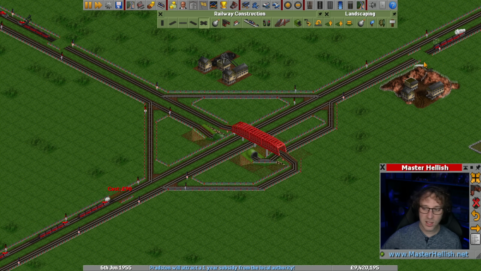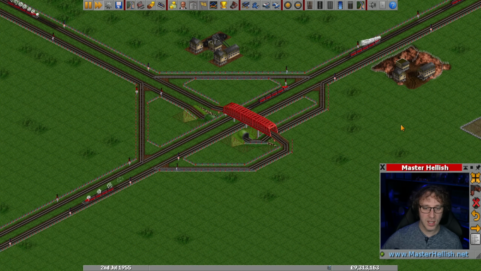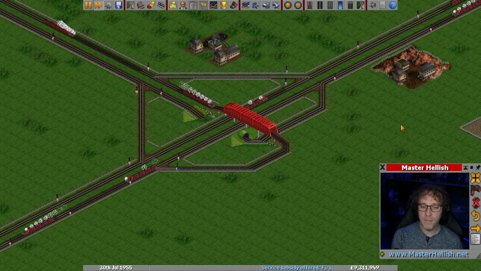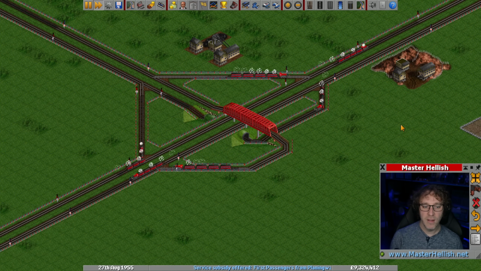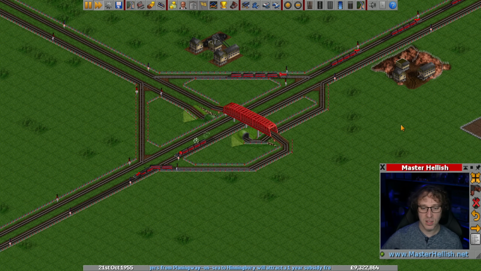So now we can actually let our trains use this junction and they'll be able to go in multiple different ways. And if we fast forward, we can see the trains using this junction in many different directions. And you can see, for the most part, they're only waiting in certain places at certain times.